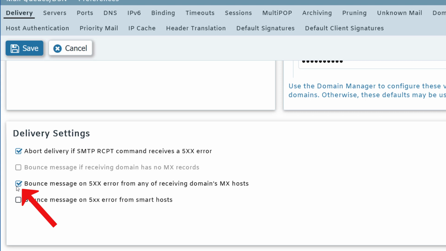Consequently, it won't continue trying to deliver the message to any subsequent MX hosts that may be designated for the recipient's domain. If this option is disabled, MDaemon won't bounce the message as long as at least one of the MX hosts is available or returns a 400 series non-fatal error response. This option is enabled by default. You can optionally bounce messages when a 500 series permanent delivery error is received from a smart host.